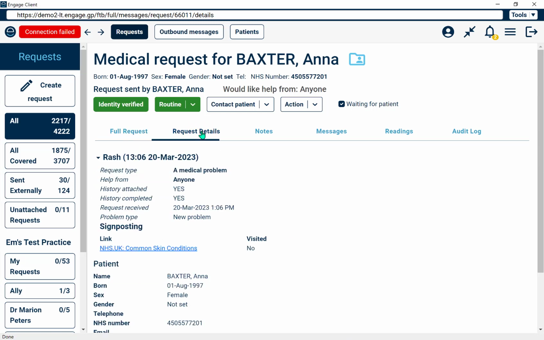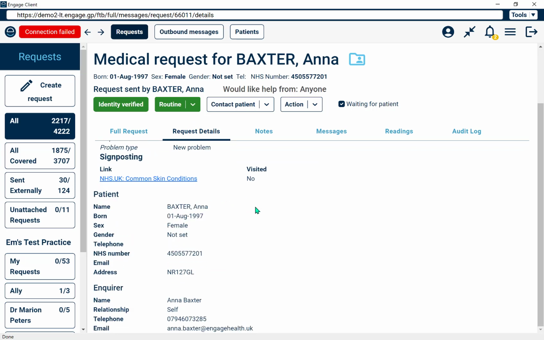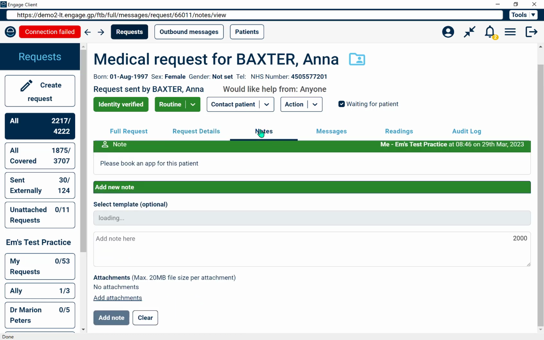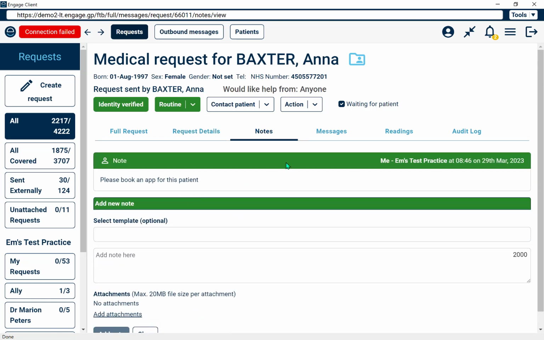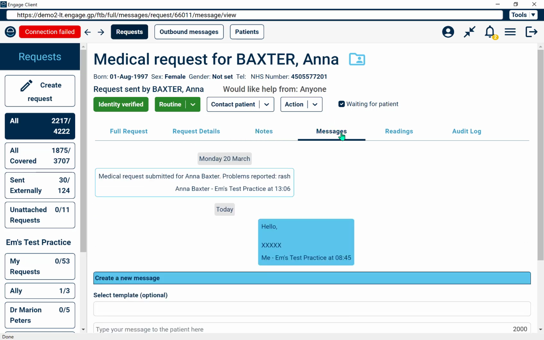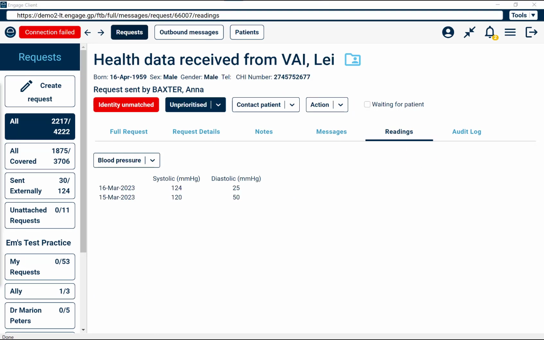I can go into request details, see the information they inputted, the patient's information and the inquirer's information. I can see if any notes have been added to this particular request. Go in to see the messages separately. We have a readings page. So if a patient has uploaded health data or answered a particular questionnaire or scored scales, you'll see the previous readings they submitted as well.